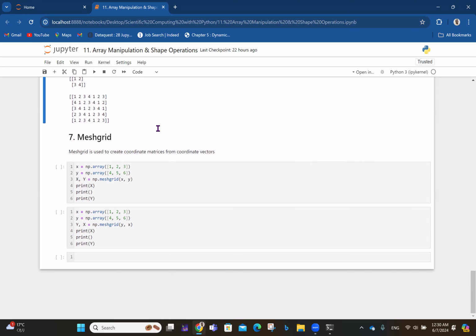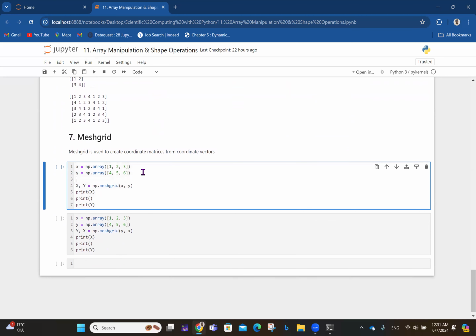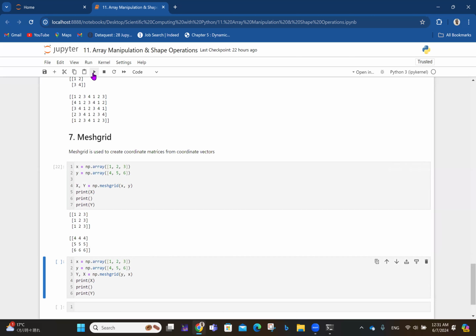And finally, let's talk about meshgrid. Meshgrid is used to create coordinate matrices from coordinate vectors. Let's see what's happening here. In lines 1 and 2, you create two arrays from two Python lists, 1, 2, 3 and 4, 5, 6. Then you have big X comma big Y equals np.meshgrid. Meshgrid is the function you're bringing from the NumPy library, and then you have x, y here. We're printing X and we're printing Y. Let's see what that gives.